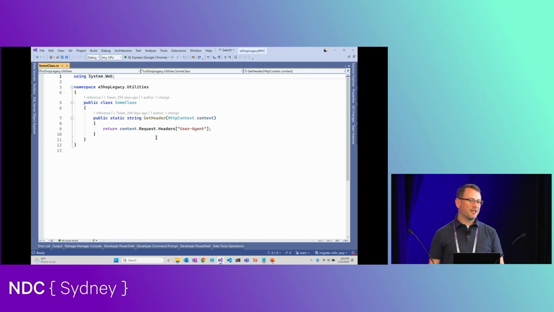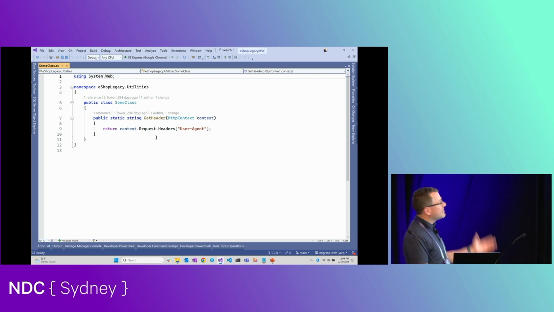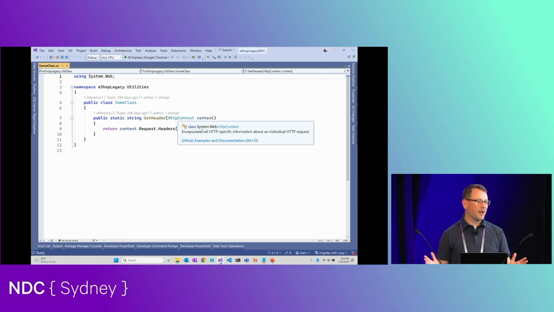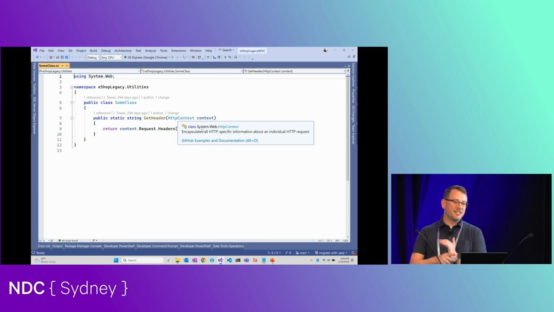For those that aren't familiar already with that, the red flag that the others are seeing here is that we're using the HTTP context. And where is HTTP context defined? Well, it's defined in System.Web. And guess what doesn't exist in ASP.NET Core? All of System.Web. Okay, so anything you might be using that is like request, response, HTTP context, session, all of those things, they don't exist in modern ASP.NET Core projects.